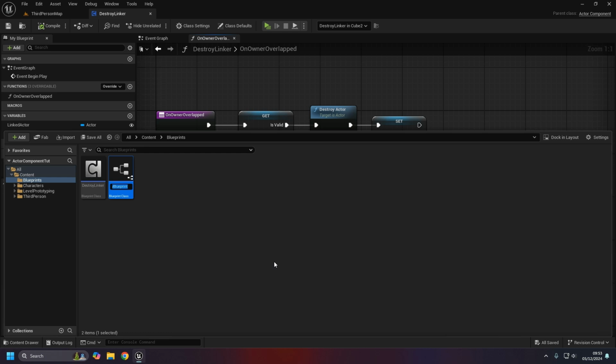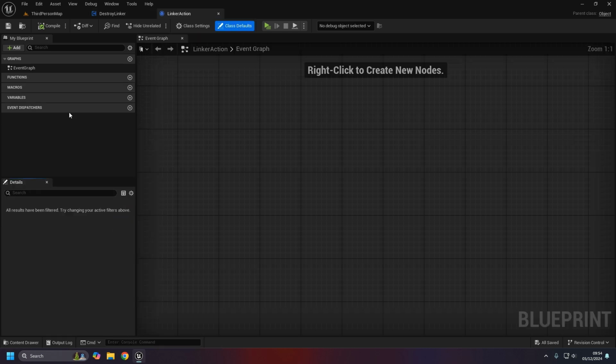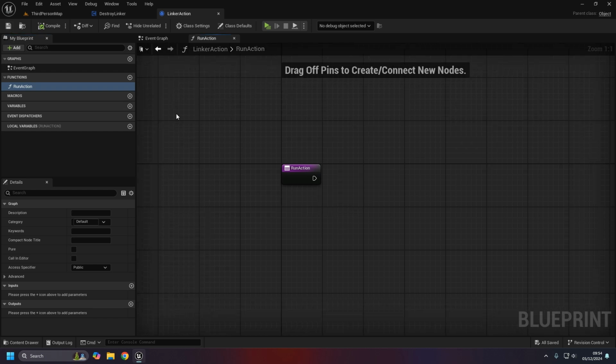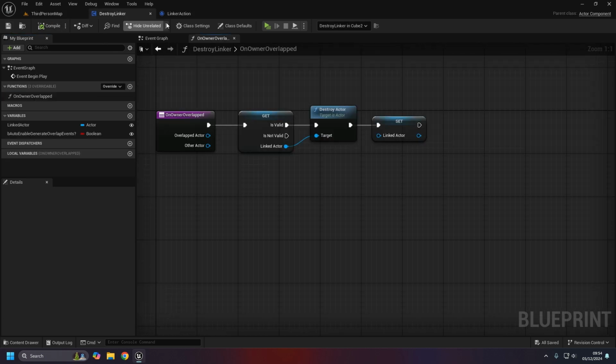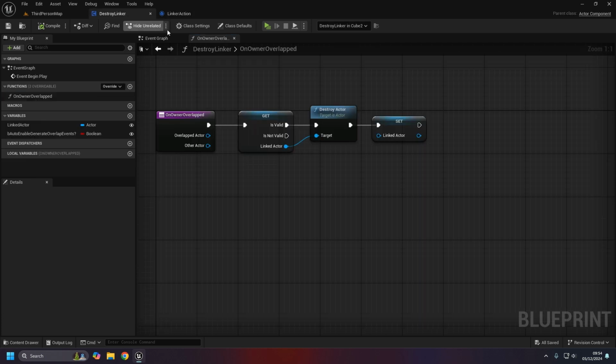But in this example, I'm just going to call it linker action. Like so. I'm going to open it up and I'm just going to create a function in there and call it run action. Just like so. Now in the linker action itself, that's pretty much done. There's not really anything else I want to do with that just yet. Well, I don't think there is anyway.